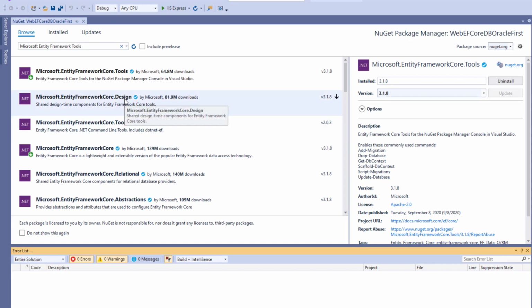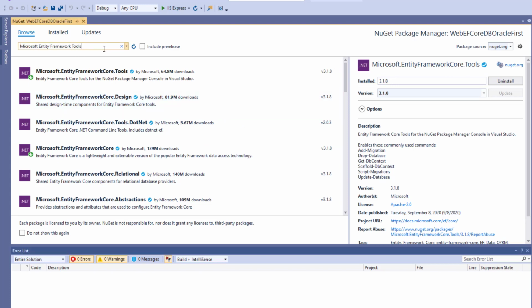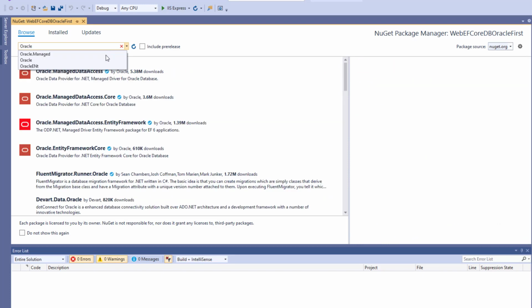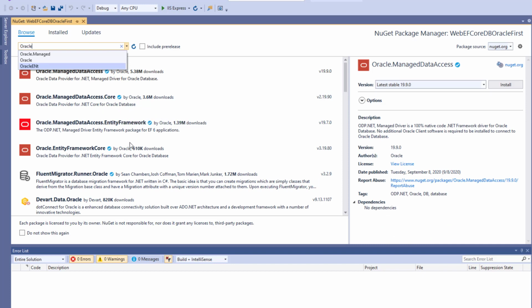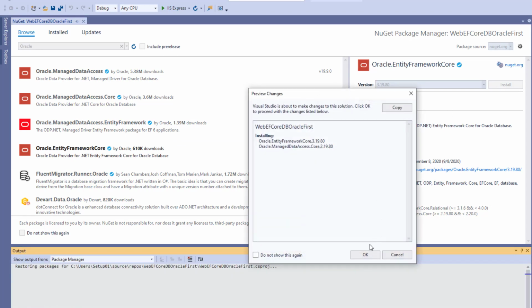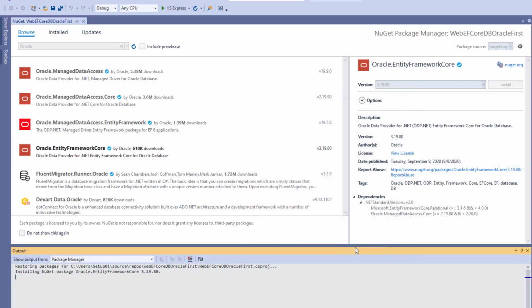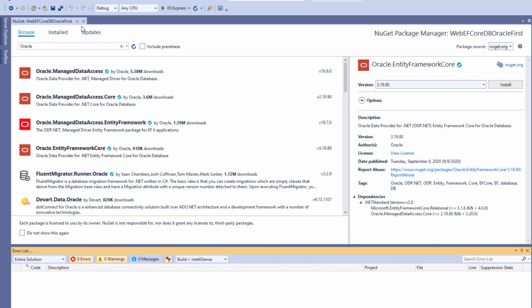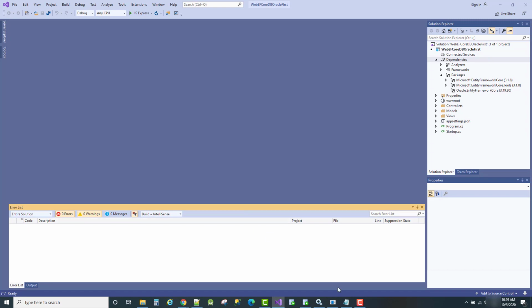Okay, the next one is going to be Oracle Entity Framework Core. This one over here. Okay, and we're going to install version 3.1.9, the latest version. Install. Okay, accept. Accept. Okay, close out of this.